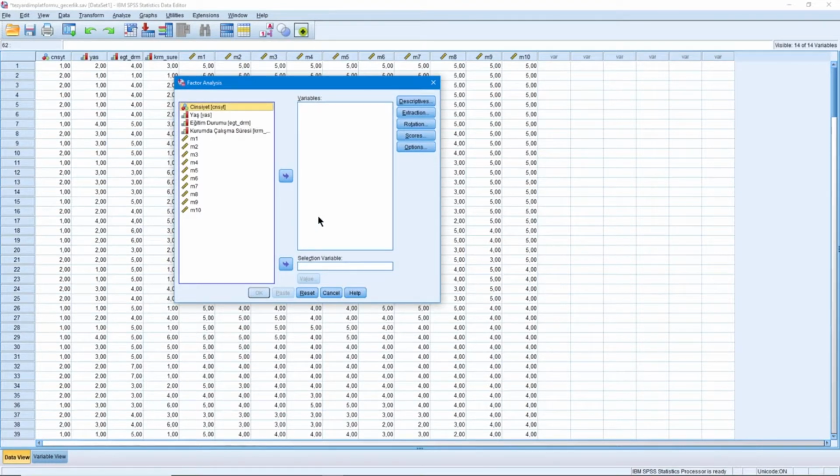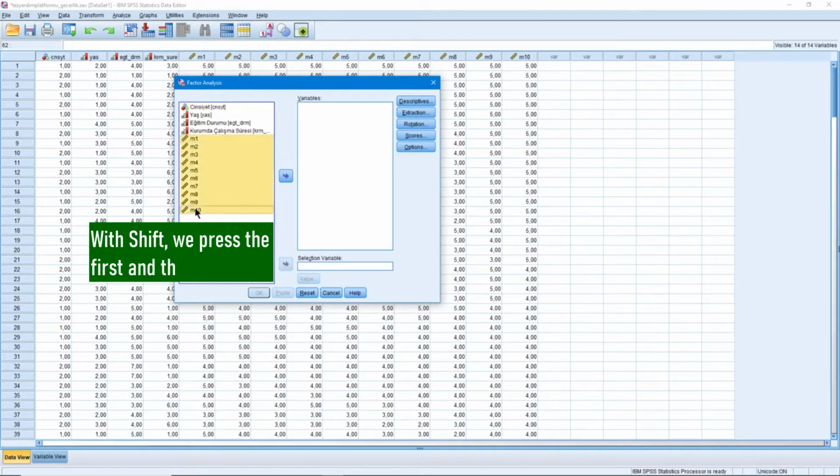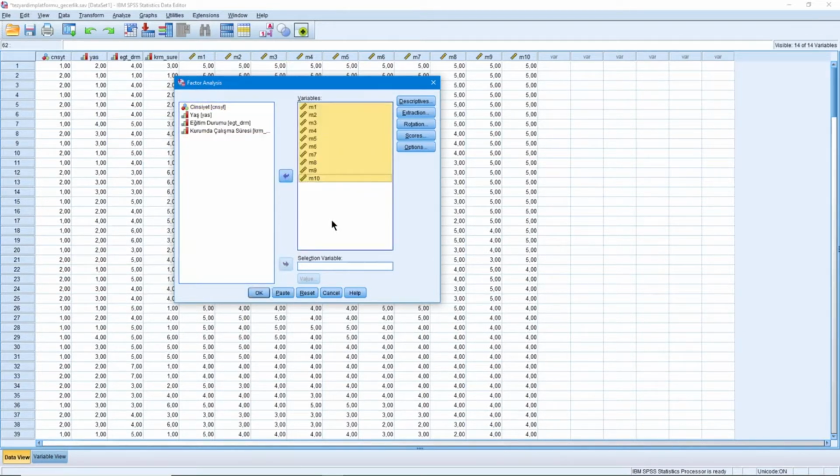Here, we would like to include 10 items in factor analysis. We want to determine what kind of factor structure these have, what kind of sub-dimension structure they have, and whether the items are compatible with each other. What do we need to do for this? Here we select the items. After selecting all of them, we transfer them to this part. After doing this, what we need to do is to mark some options from the menus here. After that, we will run the factor analysis.